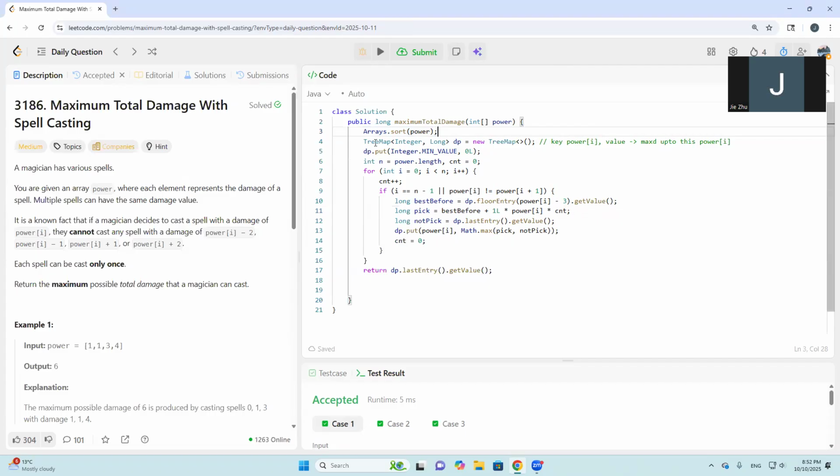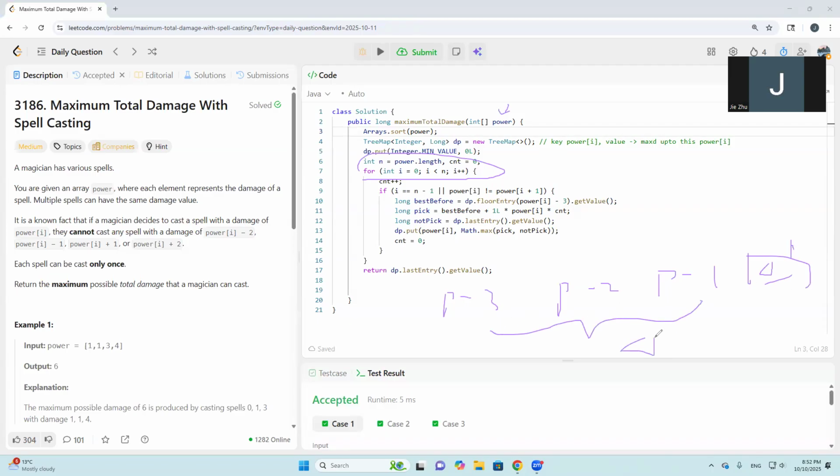We'll find in this tree map, actually, when we iterate every number in the power, right? We just need to look at whether in this map there is power minus 1, power minus 2, right? And also power minus 3, right? Because if we do not select the current power[i], we need to have a max of the previous three.